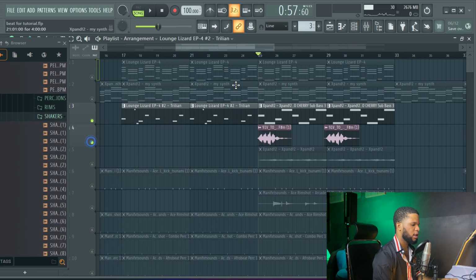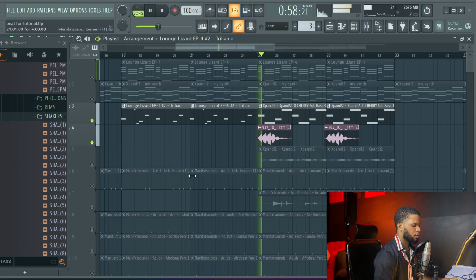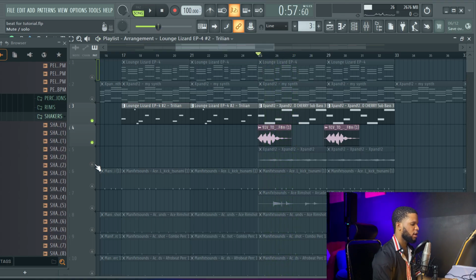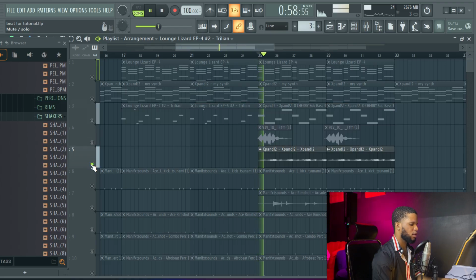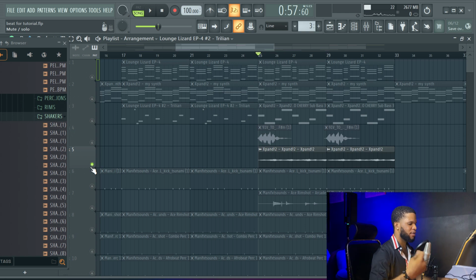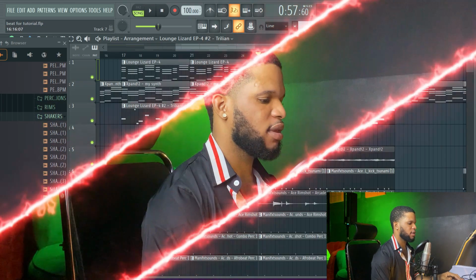Then I added another vocal sample. That was the first vocal sample we brought in while we were trying to make the beat. Then I added this part. This part is actually playing the same thing the chord progression is playing, but I just rendered it to audio. So that's basically everything I did on this beat.